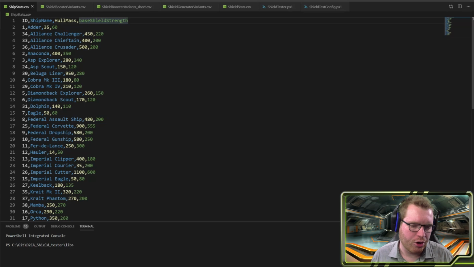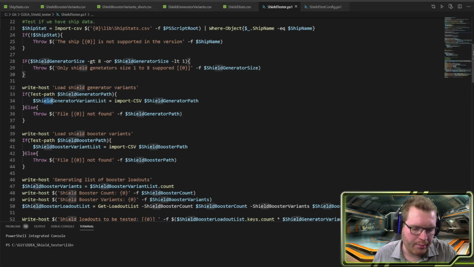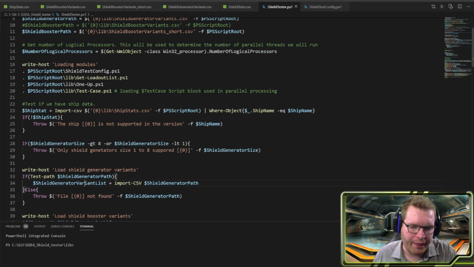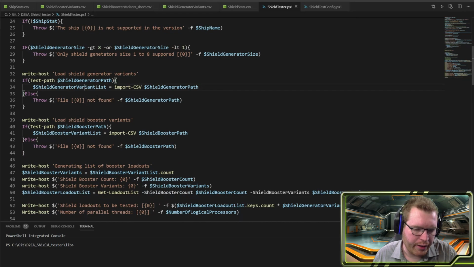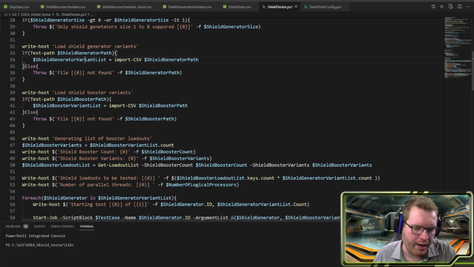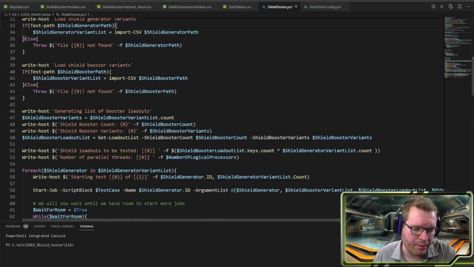And we're of course just looking up the ship, so we now have access to how heavy the ship is and what the base shield on it is. Alright, it's actually now that I'm loading the different variants. I was just setting the path for them up here. So now I'm actually loading the different variants. I'm also doing that with a test file path to ensure they actually exist, otherwise I'm throwing an error.